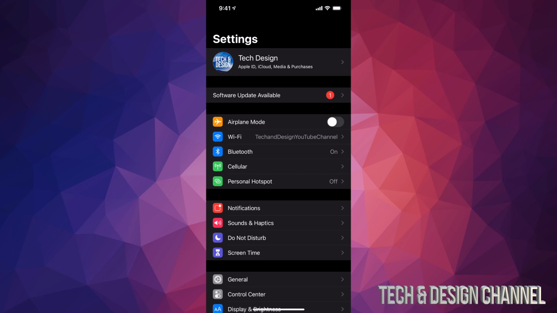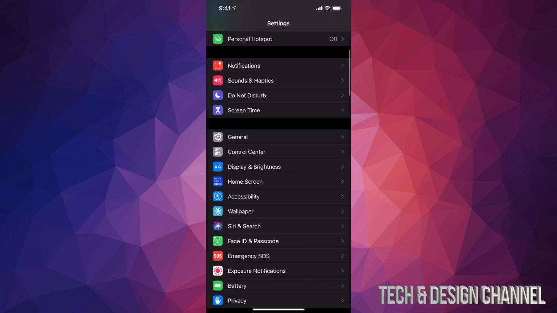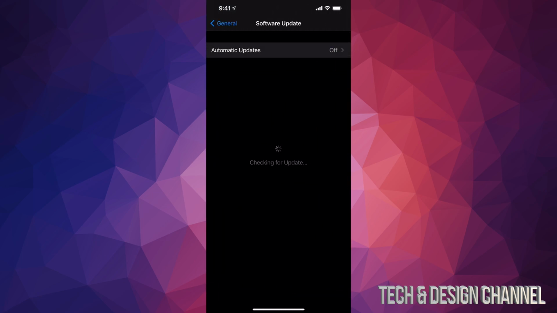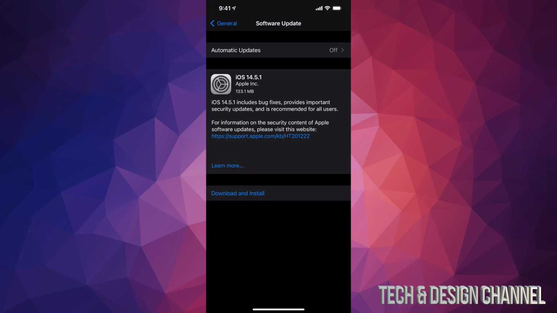Anyways, once you've done that, just scroll down until you see General. Under General, second option, we'll say Software Update. Under there, we should see this popping up. This is the latest update. We can read more about it and what it does. However, at this point, we're just going to tap on Download and Install.